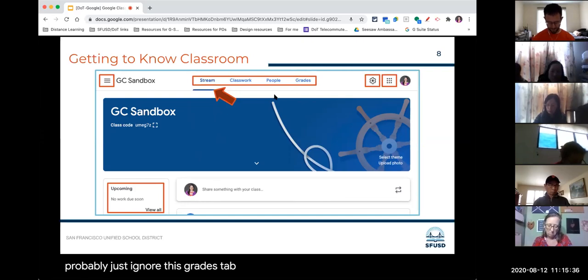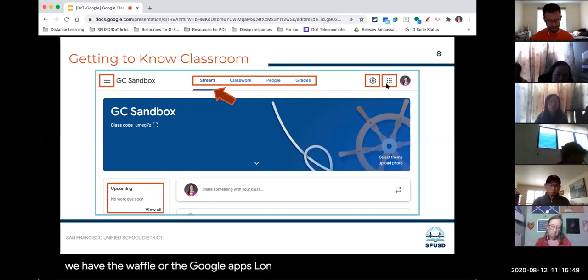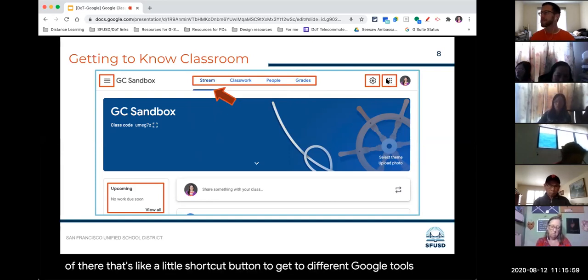I'm going to work clockwise around the screen. So if I go over here to the right, there's this gear or cog, and that's the settings for this class. Next to that, we have the waffle or the Google Apps Launcher. If I click on that, I can get to things like Drive, I can get to Gmail, I can actually get to Docs and Slides, all inside of there. That's like a little shortcut button to get to different Google tools.